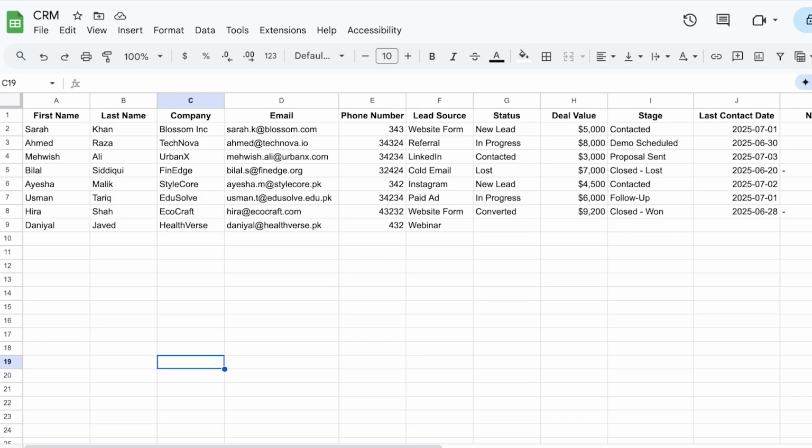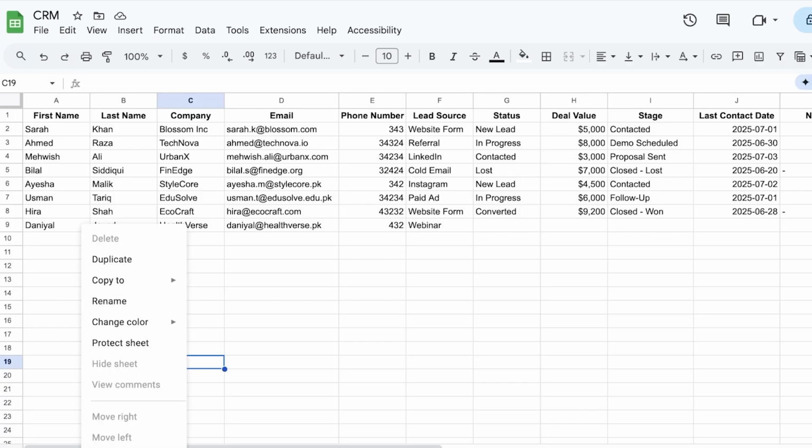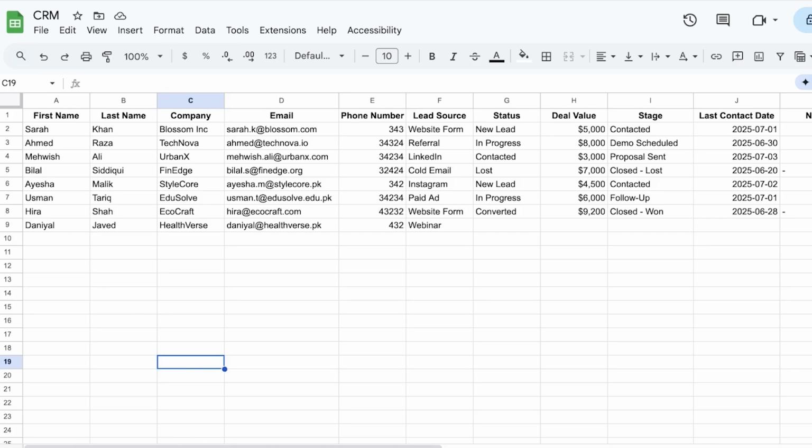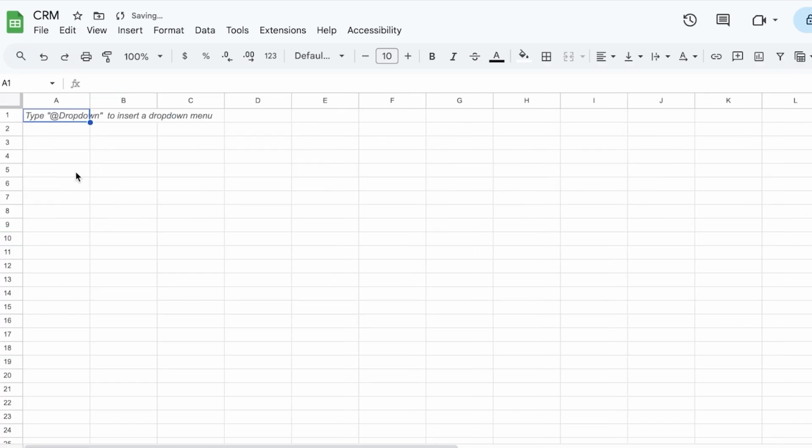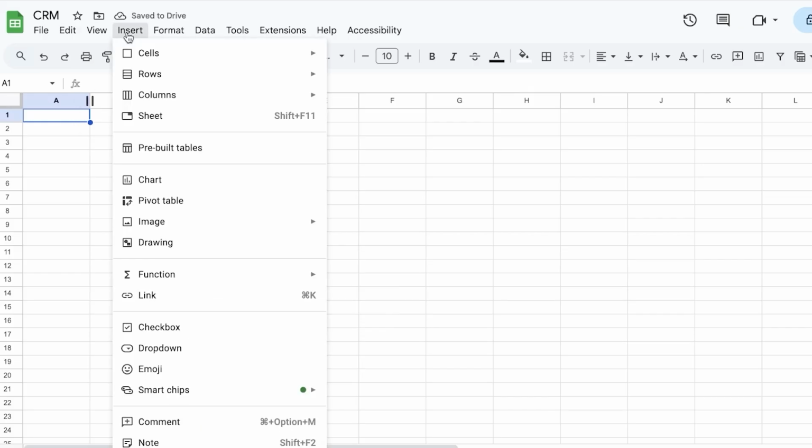To do so, on the bottom, this is going to be labeled as Sheet 1. I like to rename this into my data sheet, and then I like to proceed. Make sure you create all of these columns. Then click on the plus icon, and then you're going to create a secondary sheet and just name this dashboard. Once you do that, you can click on insert.